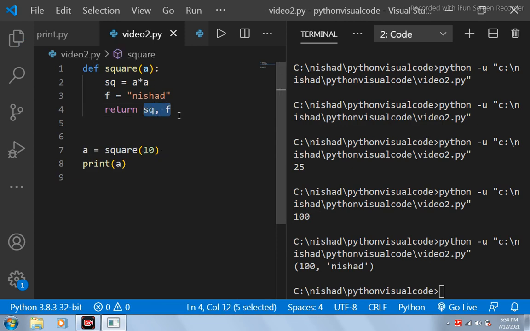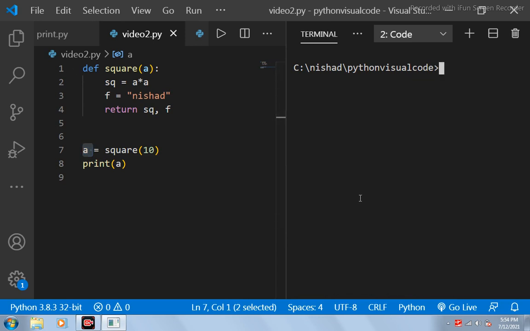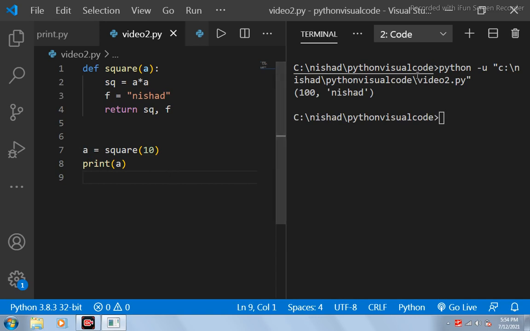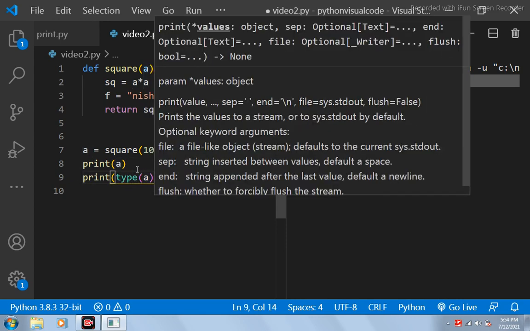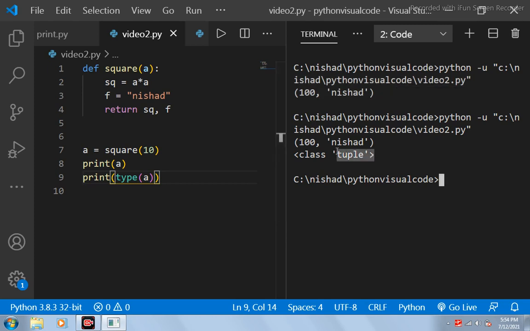When we are returning two values and we are giving only one variable to catch them, all these values are put inside a tuple, and this variable a will be storing a tuple. Let me clear my console and run this program again. If I want to know the data type of a, I can check it, and you can see that the data type is tuple. So if you are returning two values and have specified only one variable, all of these values will be stored inside a tuple.